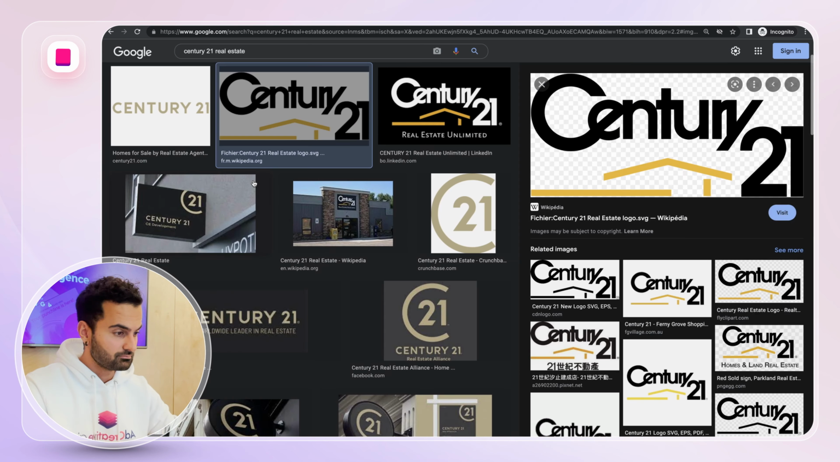I'm going to save that logo in a PNG format. We have no connections with them whatsoever, I'm just doing this test. So I took a logo. Clearly you need your logo in a PNG format. As you can see, there is no background in this logo, which is very important for our creatives to look good.